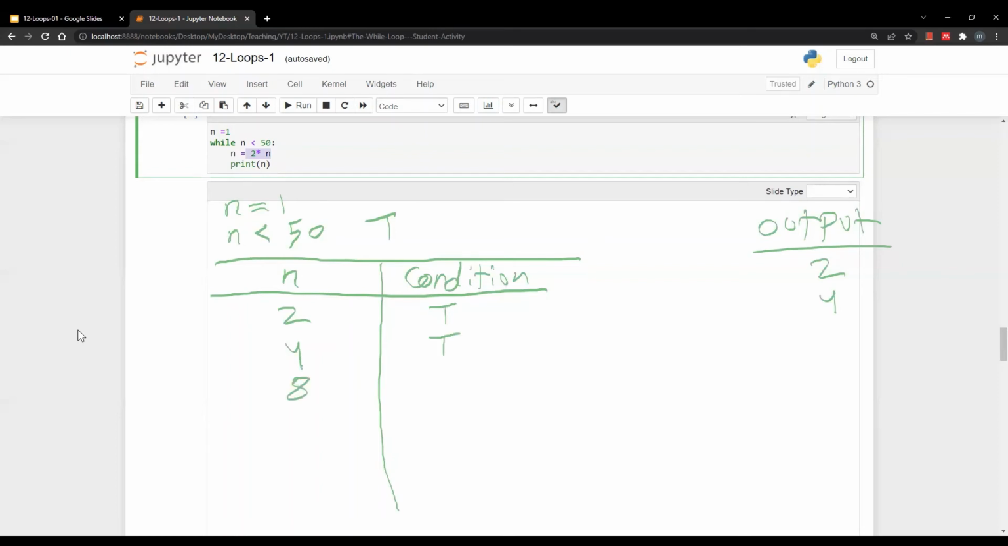Double n, then print it. Check the condition again, still true. Double it, print it. The condition is still true. Double again, print. The condition is still true. Now double again, print. Now the condition is false. 64 is not below 50, so I will stop the loop.